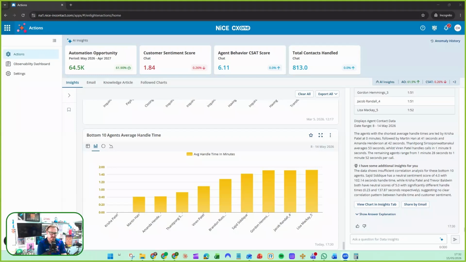In this week's A Piece of CX, we're looking at something pretty cool, which is automatic creation of AI agents in Cognigy off the back of Nice CXone actions. So you've probably seen previous videos on this channel all around actions, and it's an immense place to be in terms of looking at data across your platform. And even another video on automation opportunities, which came in a couple of releases ago.